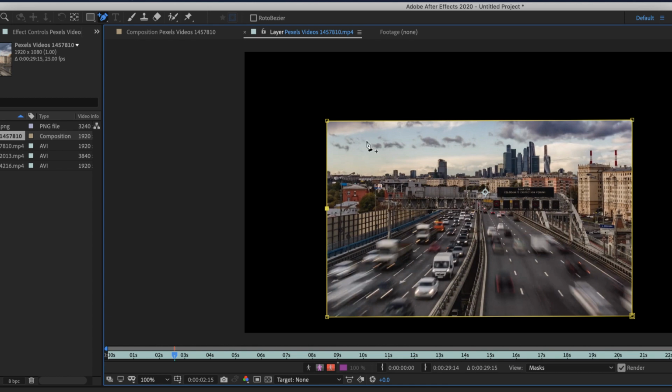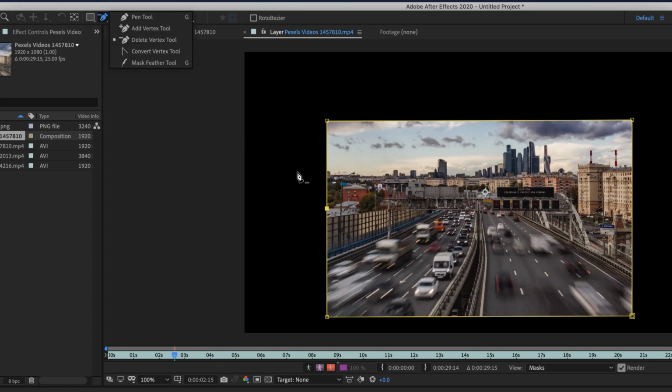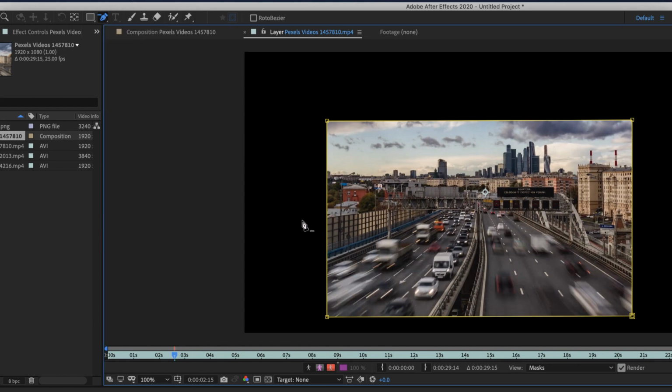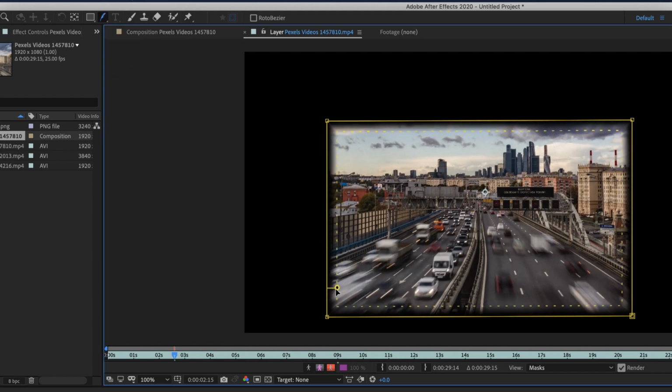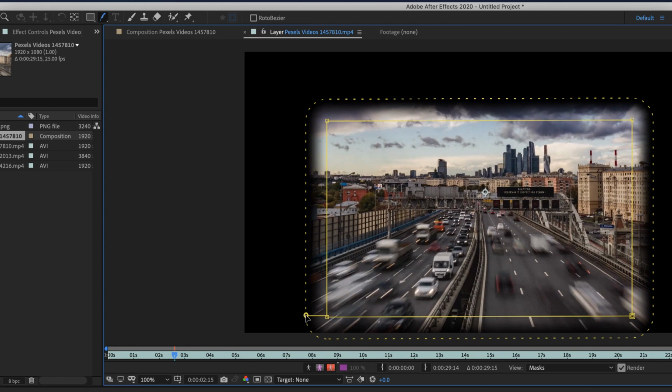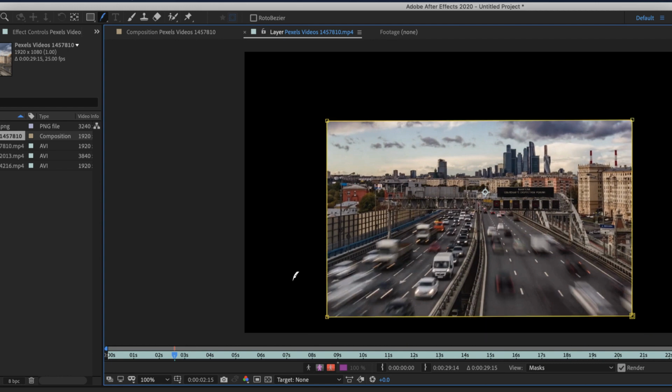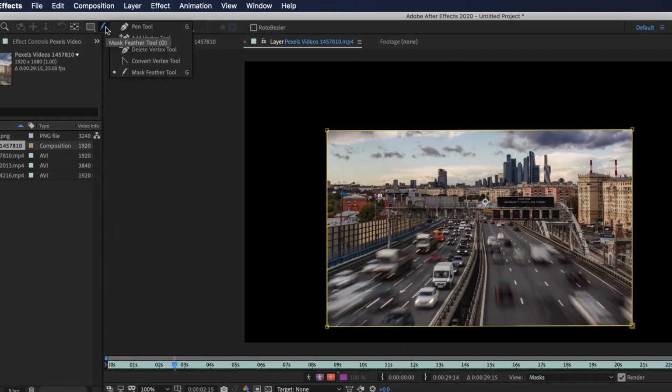And, well, let's throw one in there. You're also going to be able to delete vertices just by selecting that tool, and there it goes away. And another thing you're going to be able to do is control feathering just by dragging it in like this or pulling away from your mask. All right, but I'm not going to do any of those things right now.